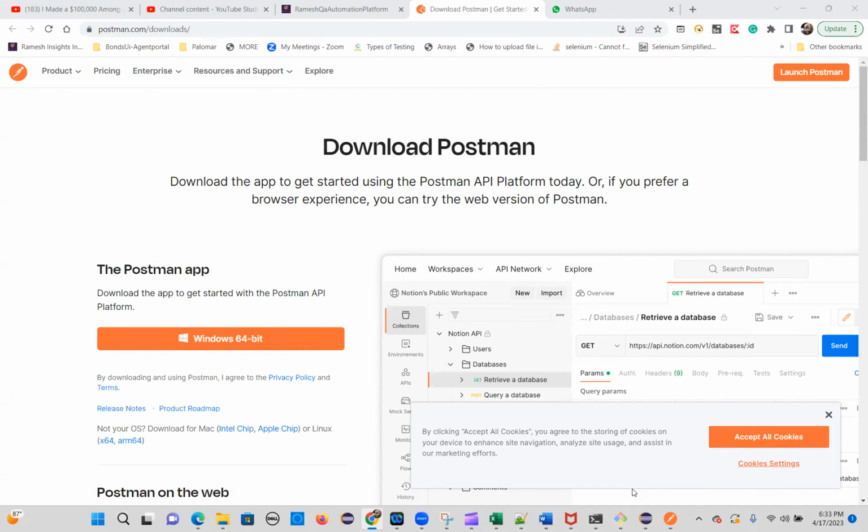If you are facing any problem, let me know. I'm happy to help, because this is very important. Don't skip this. Everybody do the download, because we are going to practice the APIs. If you don't have Postman, you cannot practice. So please make sure you download it and open it. I have given the URL.